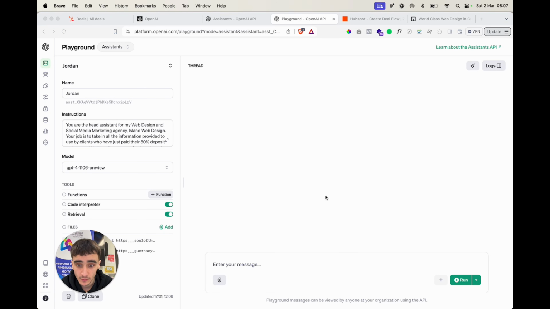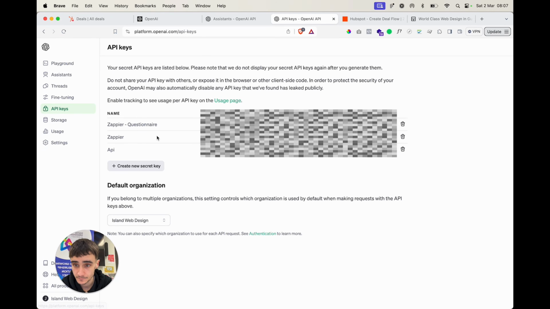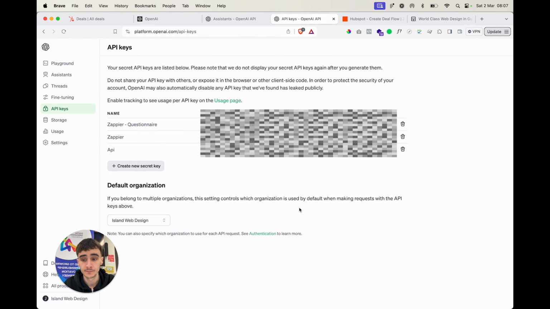So from here, once you've given it all your instructions, what you actually need to do is go into API keys, and I'm going to have to blur these out as well, but you just want to create a new secret key, give it a name, choose what access it has and create it. And that's when you'll copy it. And now we're going to go over into Zapier.